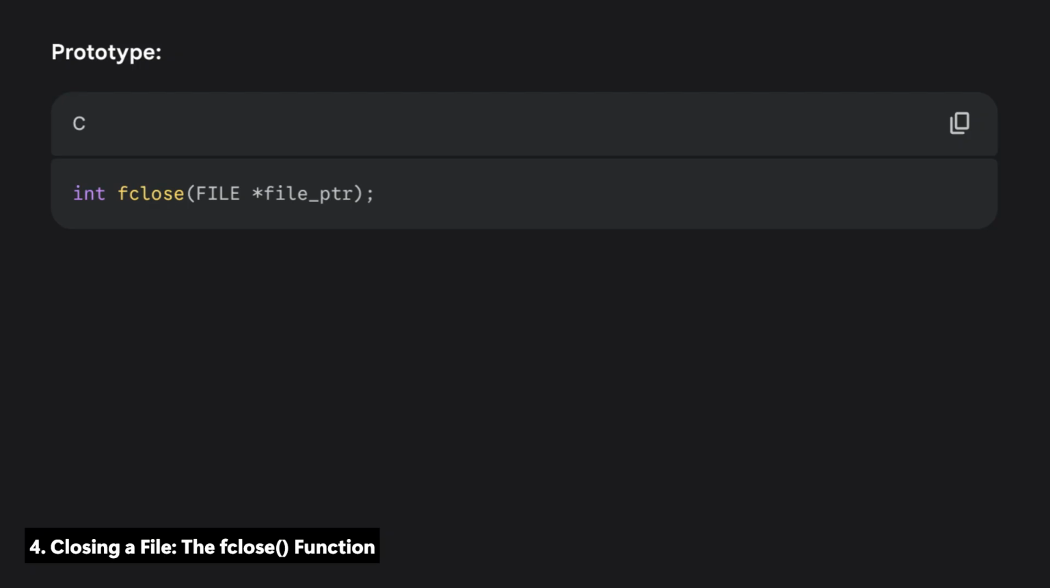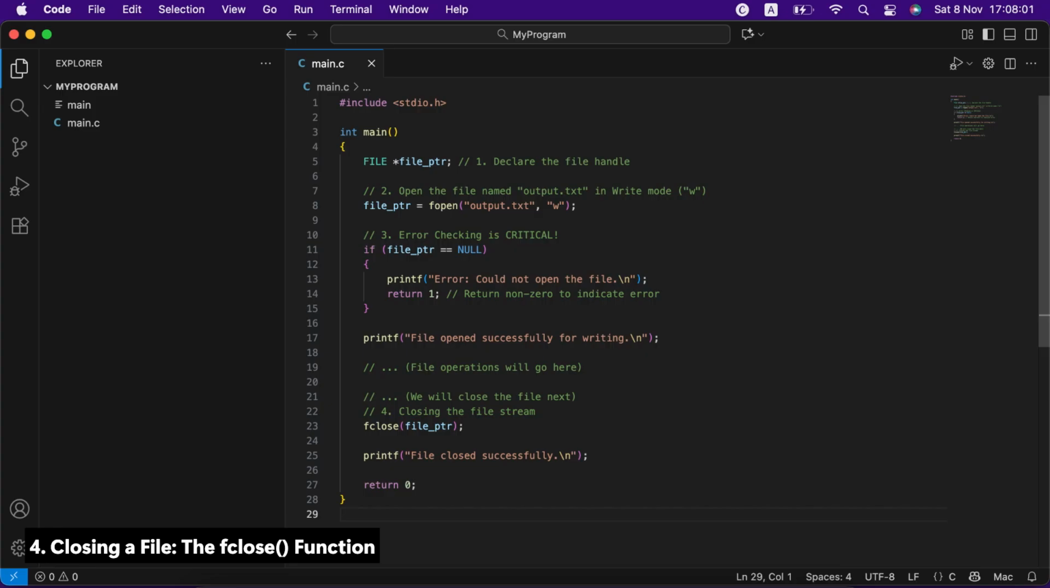First, data flush. Most C systems buffer write operations. They keep data in RAM temporarily. fclose ensures that all remaining buffered data is safely written or flushed to the physical disk. If you don't close, you risk losing data. Second, resource release. It frees the system resources and makes the file available for use by other programs. Next is a code example, closing the file.